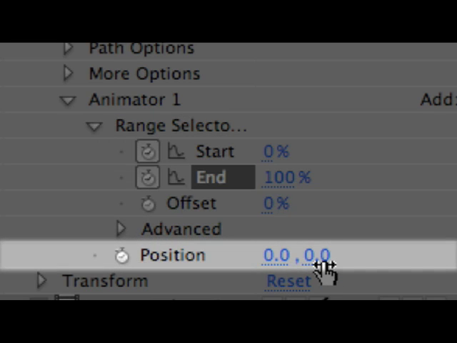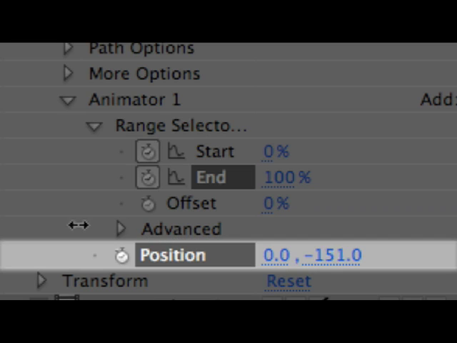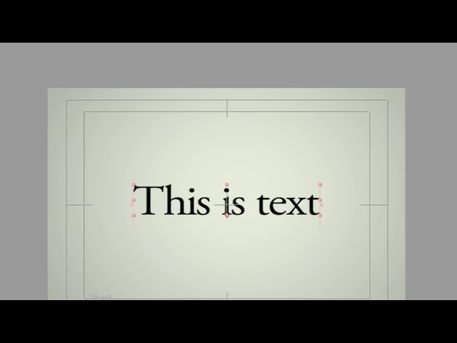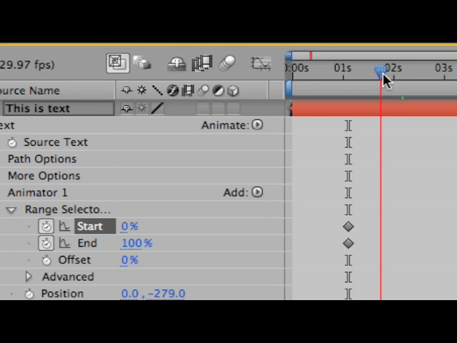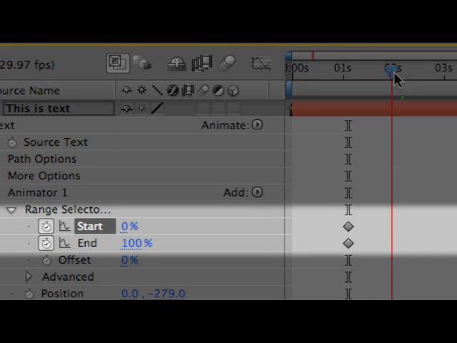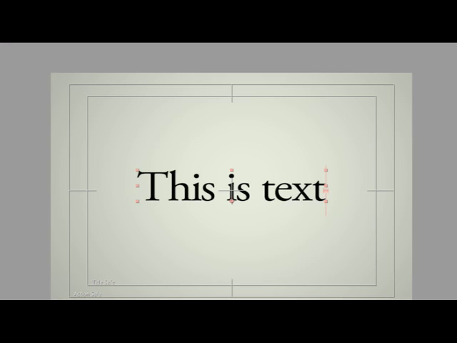Now back up our Y value for Animator 1's position to be at a negative value that lifts the text off the top of the screen. Advance our playhead a couple of seconds and set a new keyframe for our start value in the range selector, changing it to 100%. Notice that all of our text shows up.